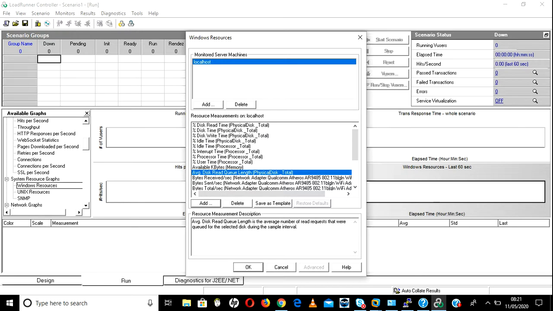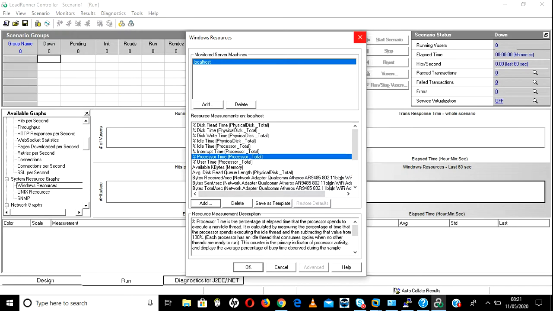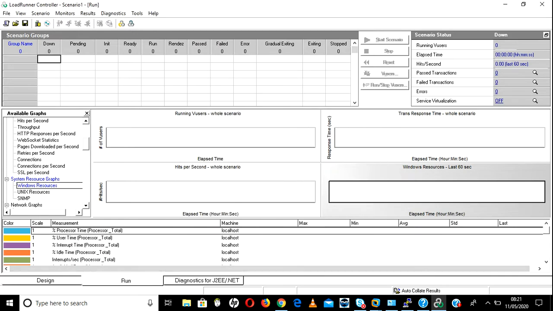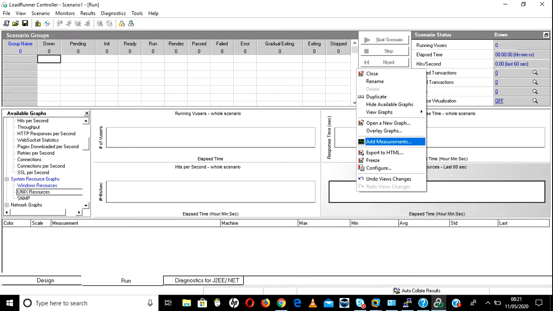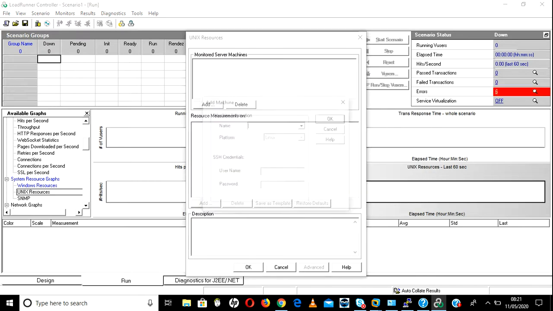Okay, so similar things we can monitor for Unix also. Let me show you those details also very quickly. Let me go to Unix resources. I have one Unix server. Let me add that one.